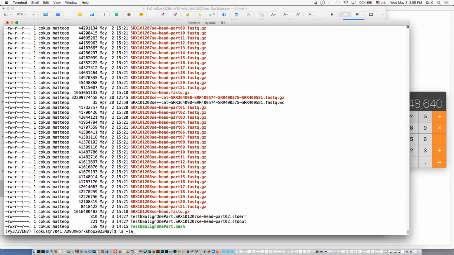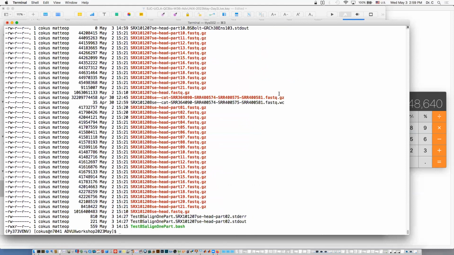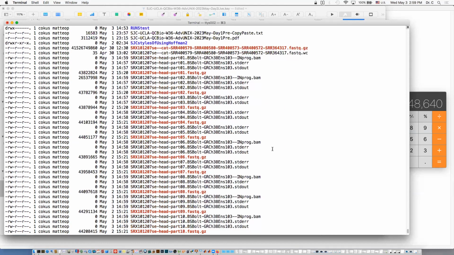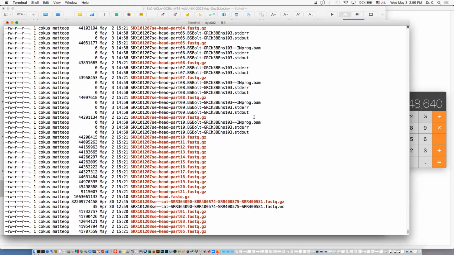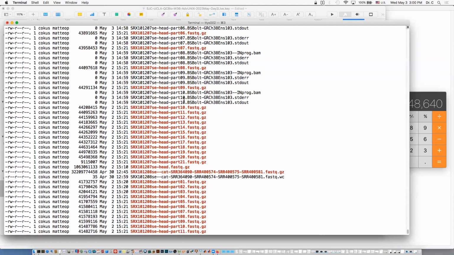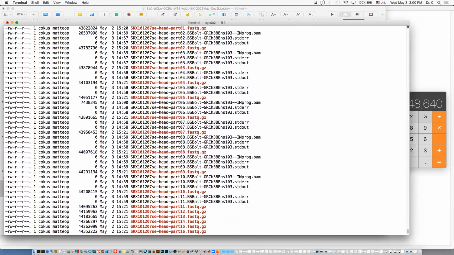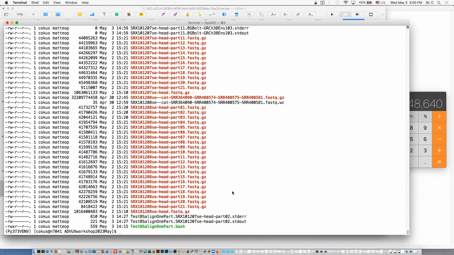But because of the way we've structured this, we don't have to do QStat to see what's going on. We can also just do LS to see which ones are done and not done, whether the in prog is there, and whether the BAM, standard error and standard out exist. That tells you whether it started or not. So we're up to part 7.10 having been launched. Anymore? Well, 7.11 got launched now. So anyway, it's going to grind for a little bit.